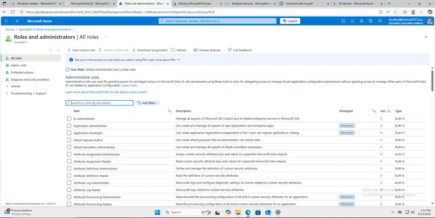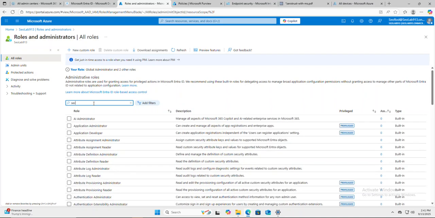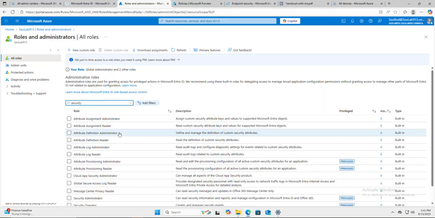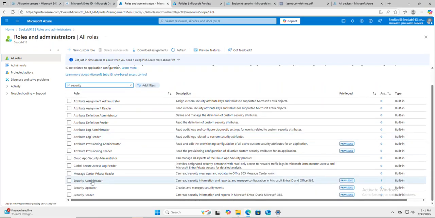So if I type security, there's a lot of stuff related to security, but what we are looking for is the security administrator role, and it's right here. Notice that as before, this is a privileged role, right? And there's only one user, and it's a built-in role, right? Because you could create your own role. If any of the things that are pre-configured here don't meet the business requirements of your company, you can create your own roles, but we're not going to get into that.